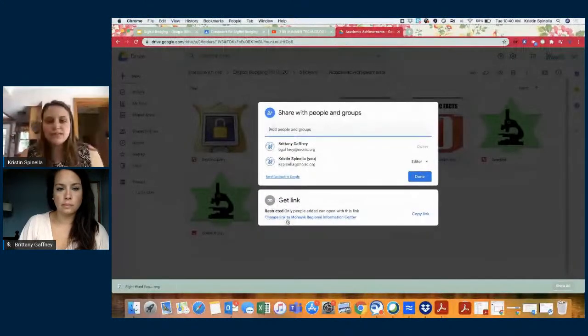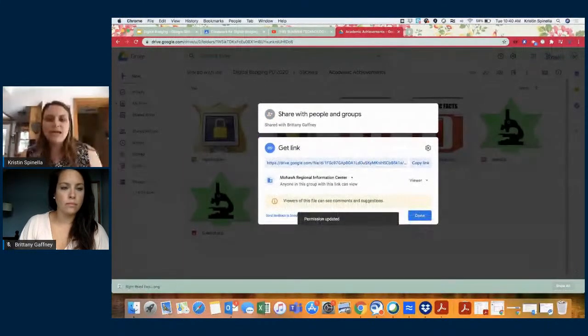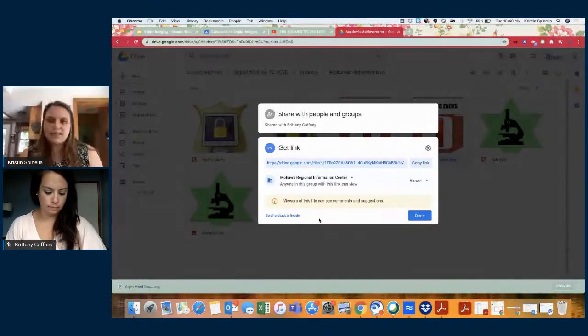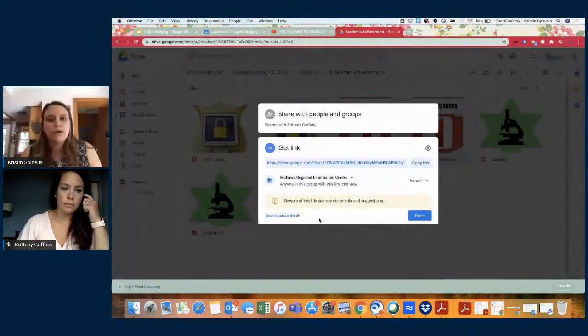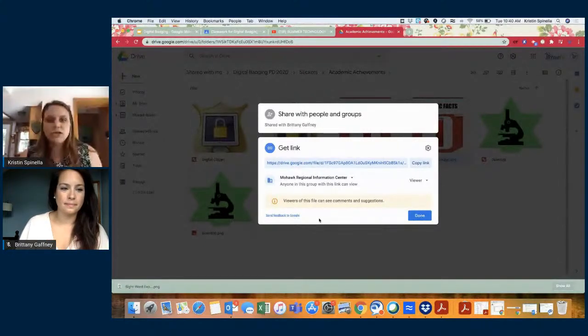So right now it is set to anyone in the district can access this badge. Now, most schools have it set as a default that anyone within your domain can access that badge. So that shouldn't be a problem if you're just sharing with students because they're going to be under the same domain. Something that you want to keep in mind, though, is if you're sharing outside of your domain, so if you want to share with families or maybe with a colleague in a different district, you want to check these share settings.